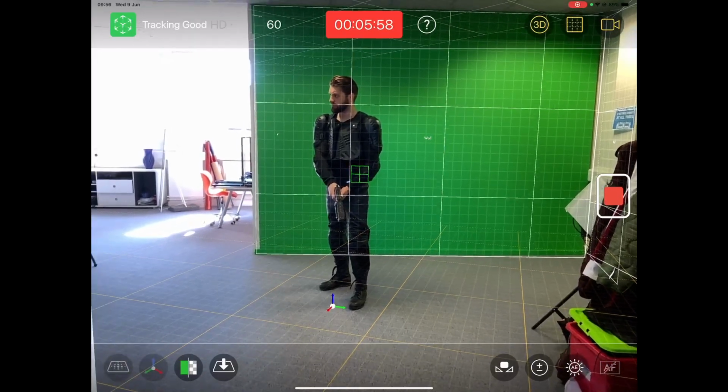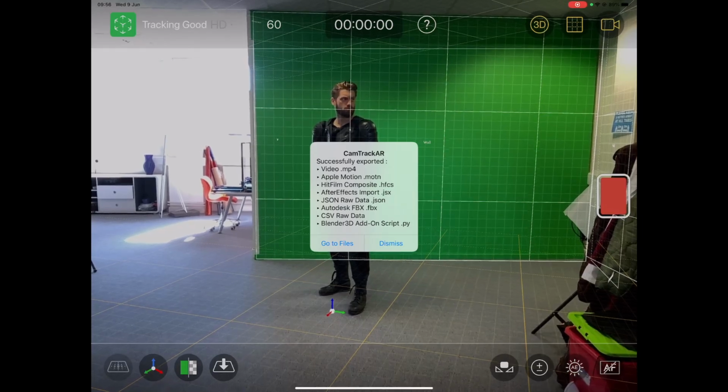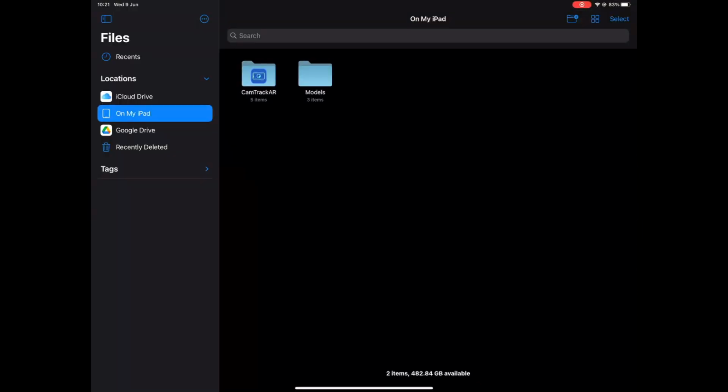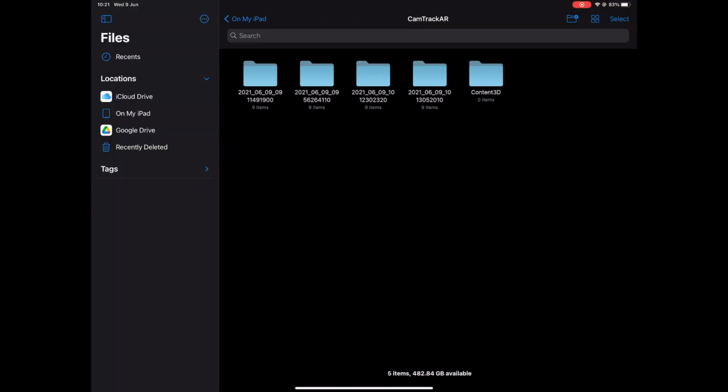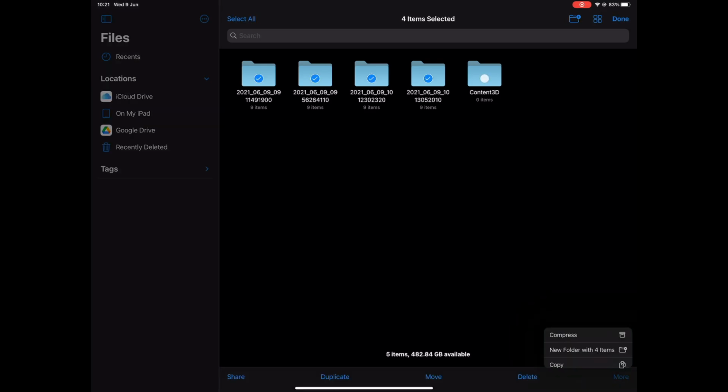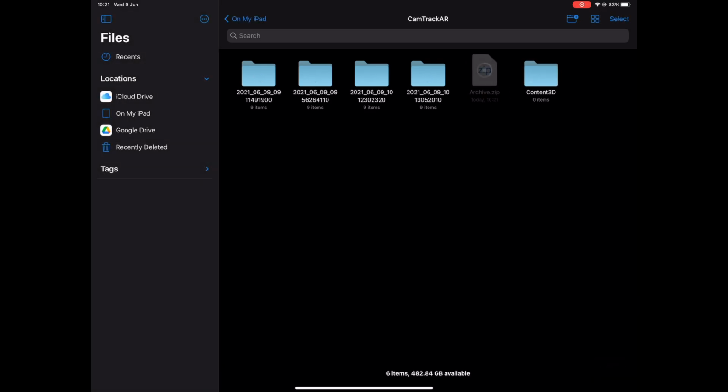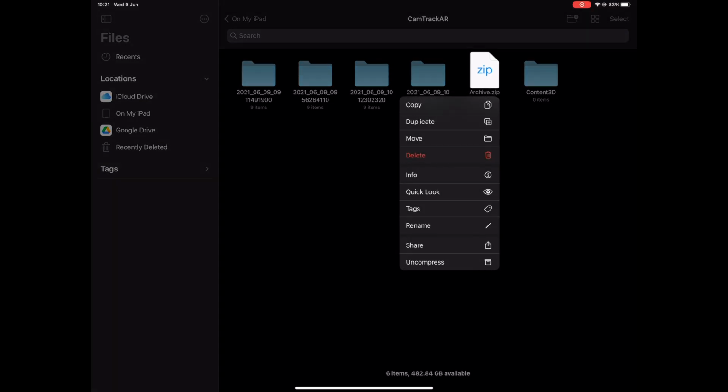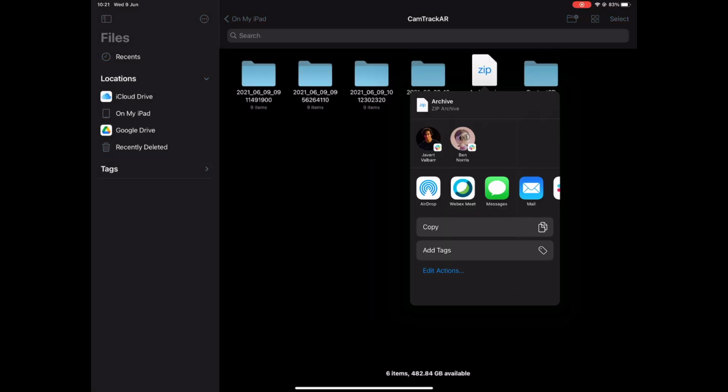When you finish recording, a pop-up will notify you that the files have been saved onto your device. They can be found in the Files app. What I like to do is compress the folder first, and send it to myself using email or Slack, but you can do what works best for you. You can also just send the individual files you need if you want to save on some space.